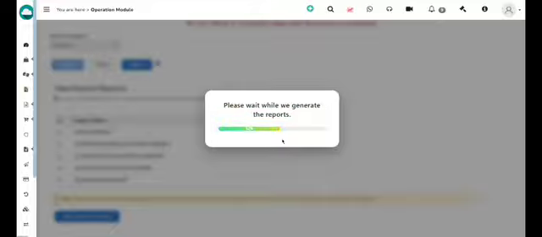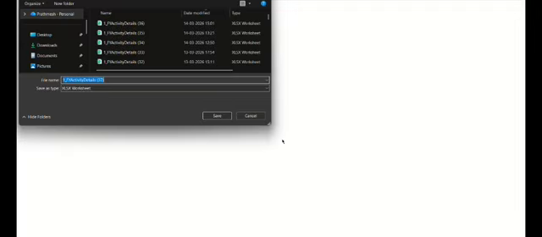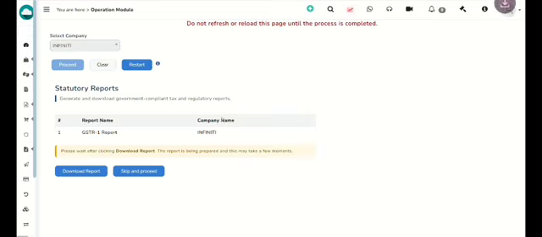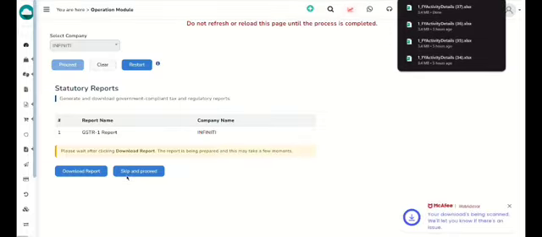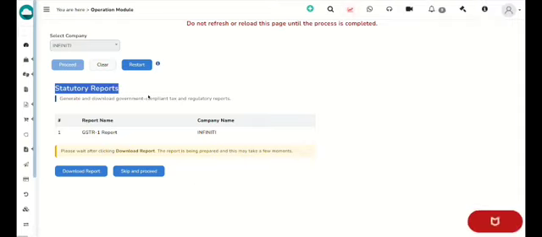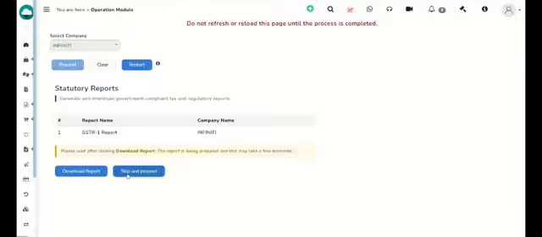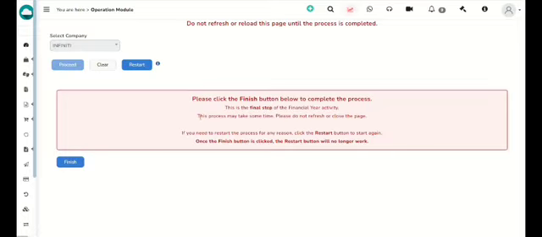Once the reports are downloaded, the statutory report section will open. If the reports are already downloaded, you can directly click on skip and proceed. I'm just going to click on skip and proceed. If you do not want to download them right now, you can download them later and proceed. Now you'll see another menu. Please select the finish option. Just click on finish.